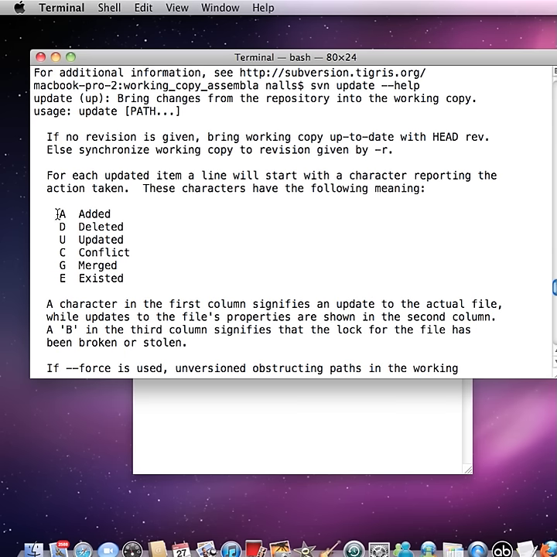What does each letter specify? A means added, D means deleted, U means updated, C means conflict. So when multiple people are working on the same project and you as well as some other person change the same file, and there are going to be conflicts when you are checking in the code, you can resolve the same using these commands.